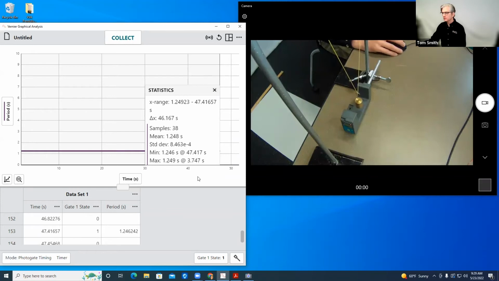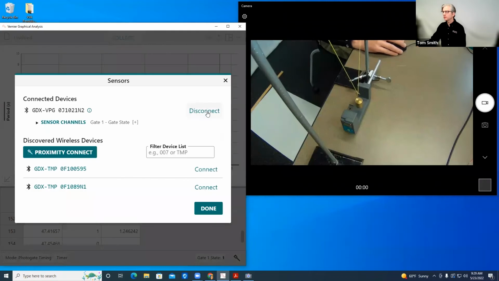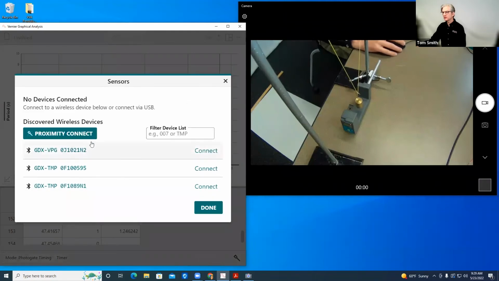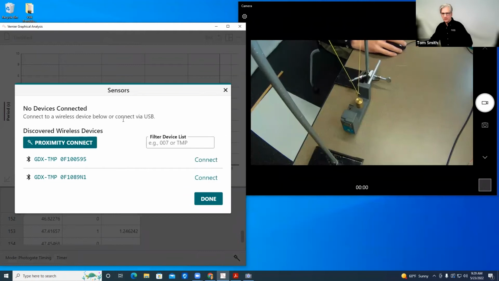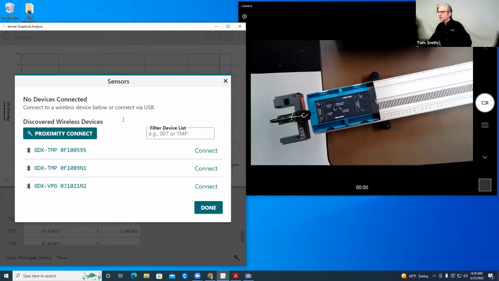All right. So in this case, we have collected data, so I'm going to start a new experiment. But before I do that, I'm just going to disconnect that Photogate. I have a separate Photogate set up for our next experiment, which is our half Atwood machine.